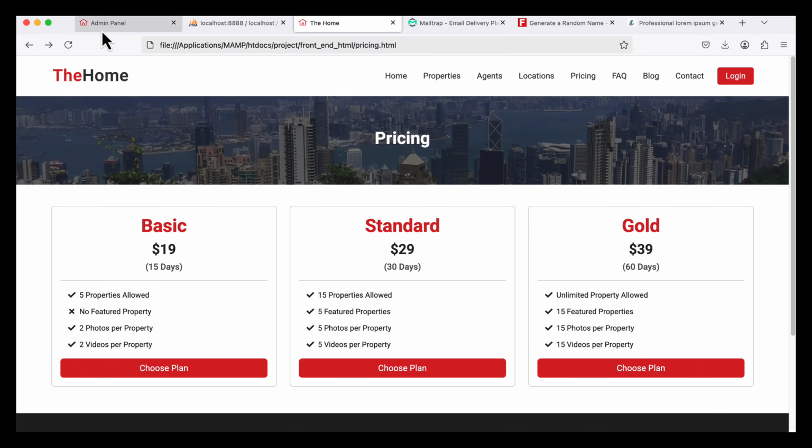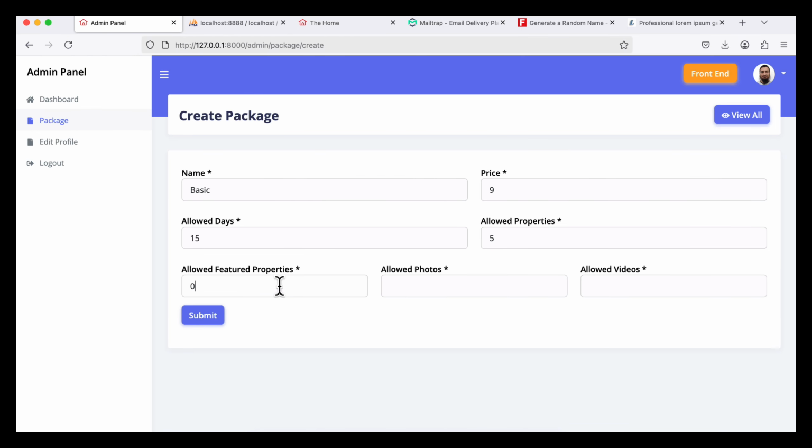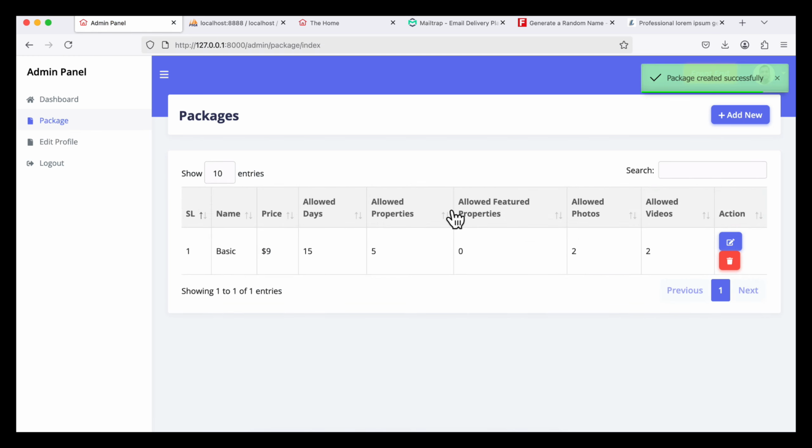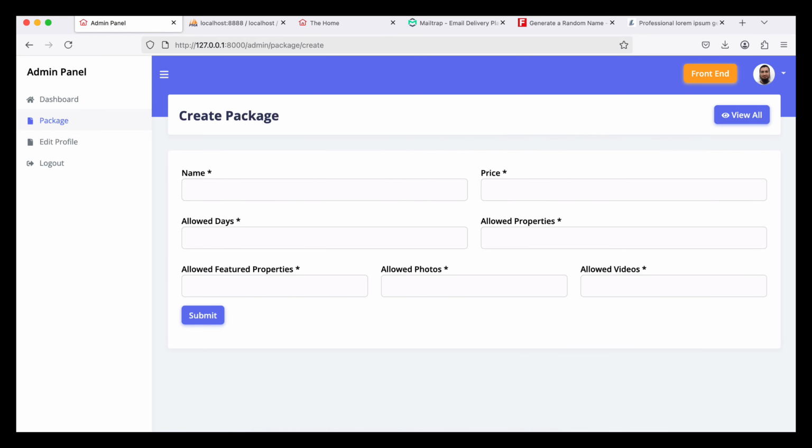And if there is nothing, then I will give here 0, and photos 2, videos 2. Submit. You see, it is added. So allowed featured properties 0 means you will not be able to give any properties, and -1 means unlimited, that I will show you, no problem.